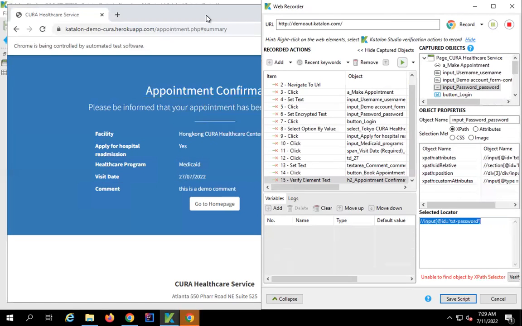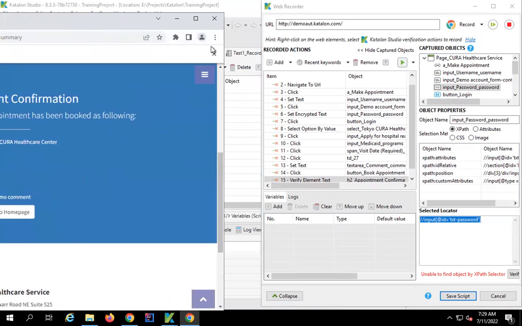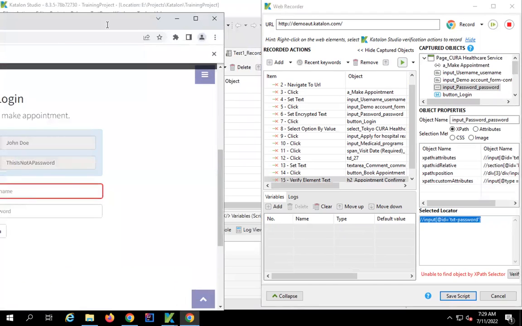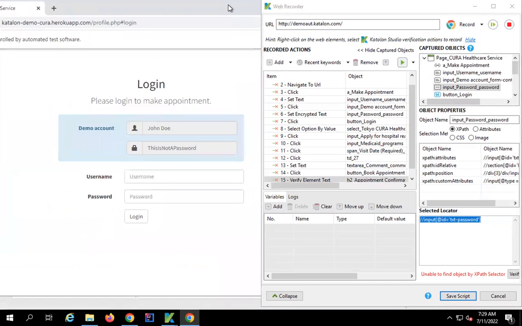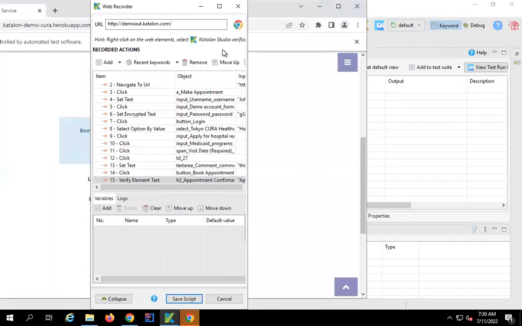So for that, I will pause the recording so that it does not record any of the steps. And in case I log out from the application and I click on make appointment again, now I am on the login page. Now if I click on verify and highlight, you can see it is highlighting the password object, and it is saying found one element using the XPath selector. So you can also check this if you want to, and I will click on hide objects.